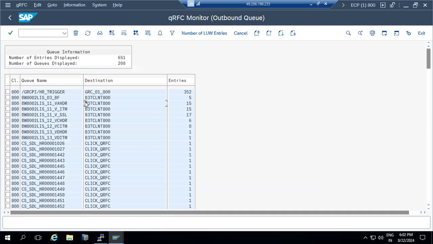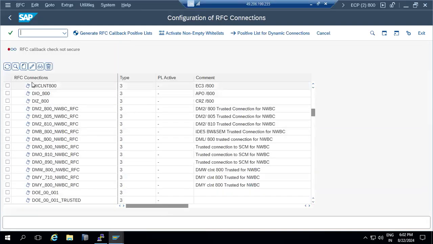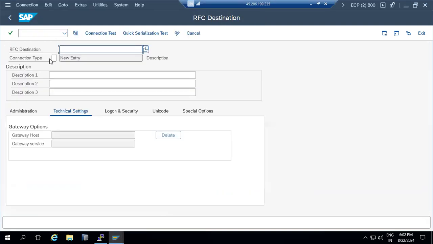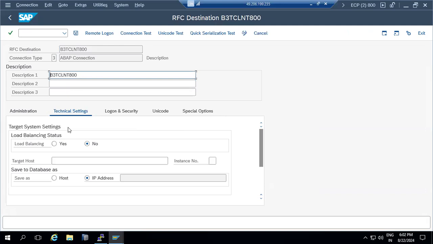So we can create it. We can create the destination here, right? Because these destinations do not exist, we can create these destinations here. For example, we have one system available here, one ECC system. So for those ECC systems, we can give the ECC system details.